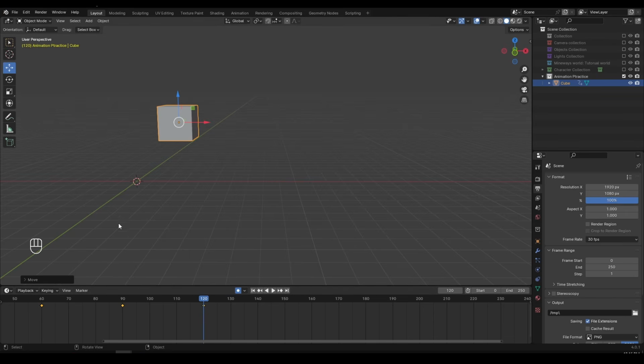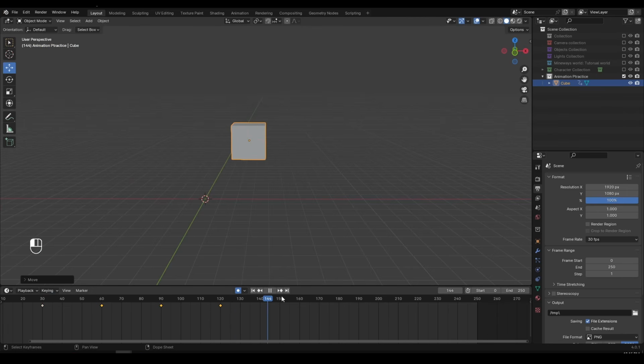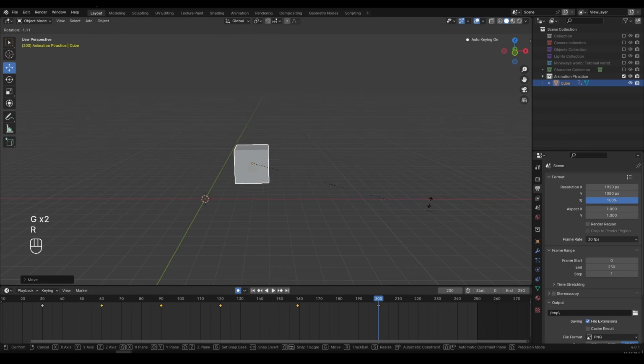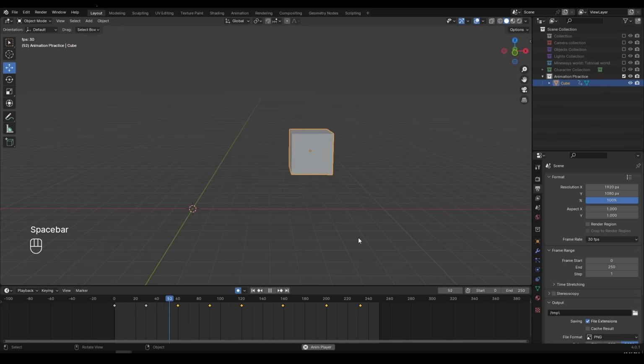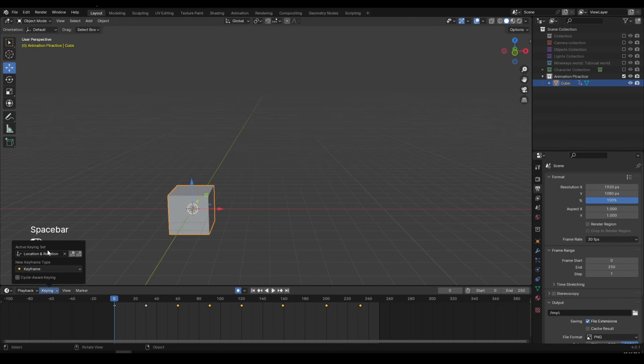So while you're animating, it's ideal to go to keying, change this to location rotation, and then turn on auto keyframing so that you don't have to press I. Now if I go forward, change the location of my cube, change the rotation, my cube is going to change everything, but without me telling Blender which keyframe to set. So go forward, and then you can see we have this cube animation. So before we start animating Steve, be sure to have location and rotation enabled, and you have auto keyframing enabled as well.